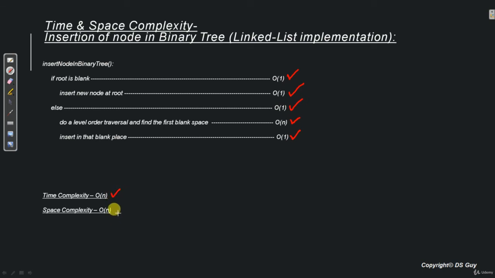Space complexity is order of n, which is very obvious because we are using a queue, and in the worst case we will have to enqueue all of the nodes of the binary tree in that queue, and the total number of nodes in the binary tree is n. So the space complexity becomes order of n. Fine, so I hope you have understood how to insert a new node in a binary tree.